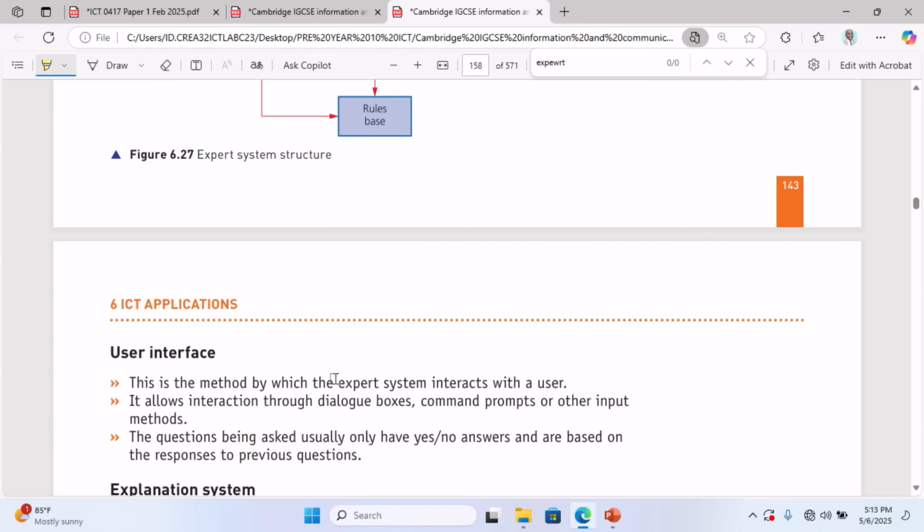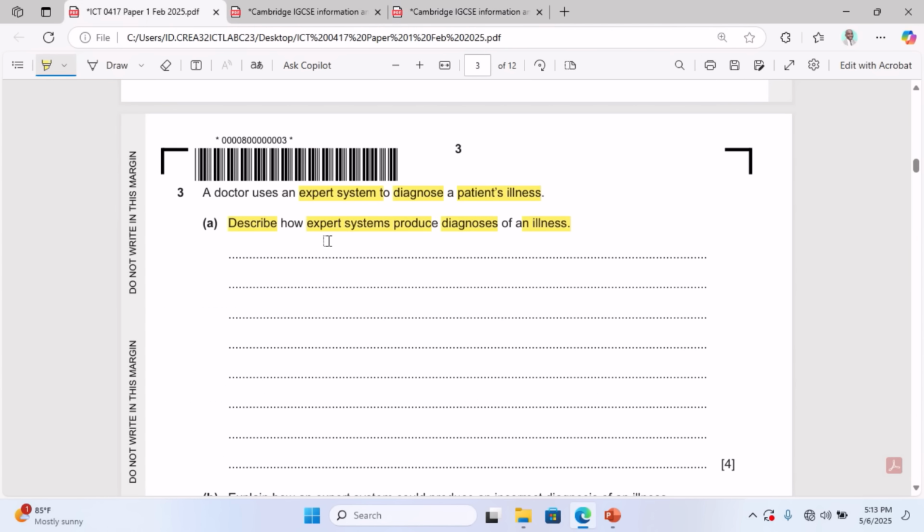But we want to go into the question, which says to describe how an expert system produces a diagnosis of an illness. That is either diagnosis of an illness, detecting faults in an automobile, or prospecting for oil. An expert system can actually give us answers based on how it was built. So let's see how we can use that knowledge to answer this question.